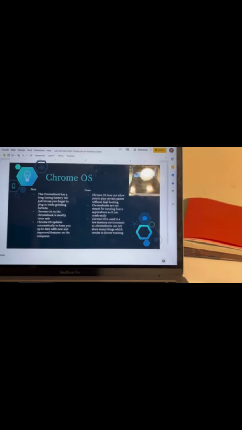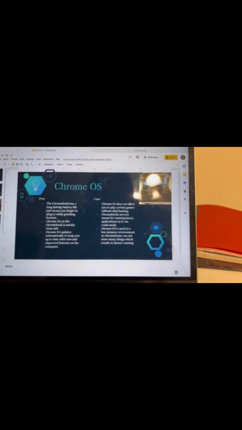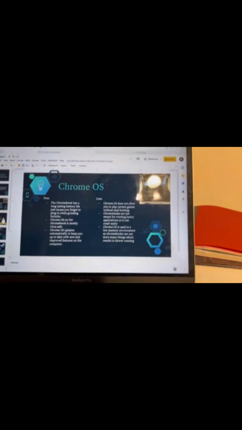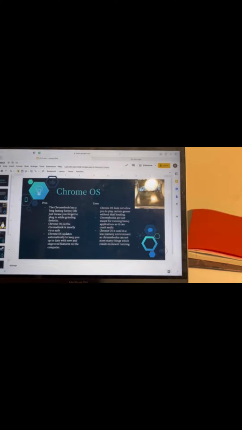No one wants that. Cons: Chrome OS does not allow you to play certain games without dual booting, which means you need another software or something to help you play those games, because Chrome OS, I'd say, is not meant for gaming at all.